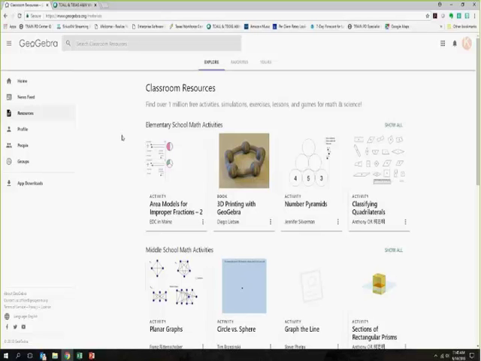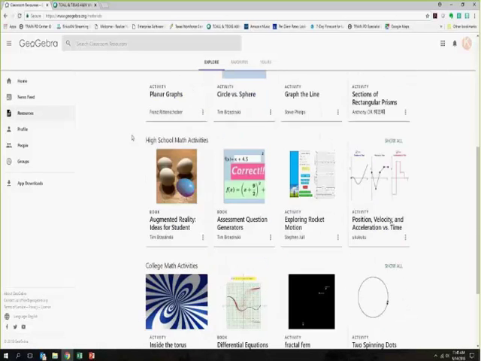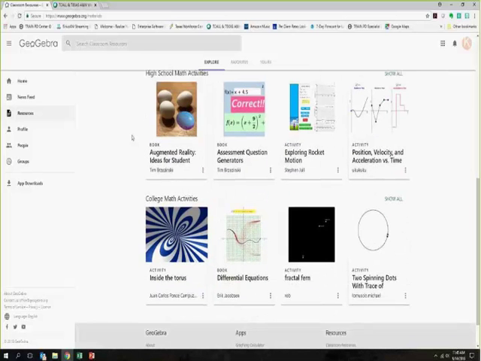But you can see that we have elementary school math activities, middle school activities, high school math activities, and college math activities. So this website can really span from your beginning levels all the way to your transition classes, working for your TSI and like that.